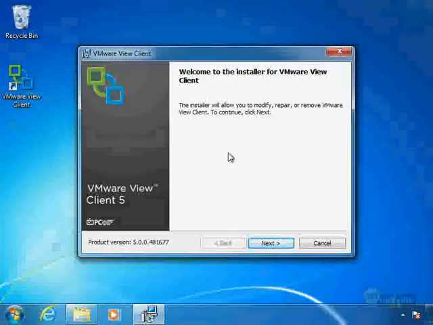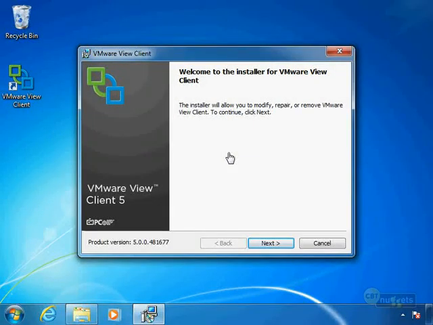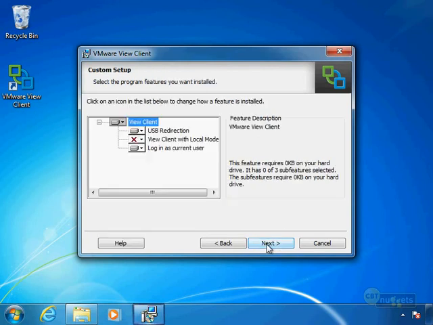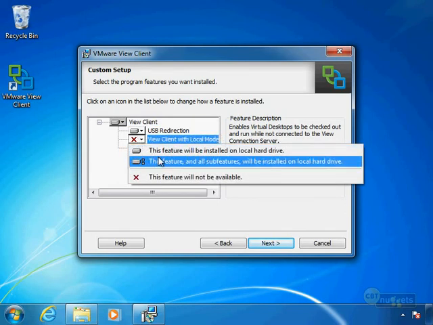In fact, if I go here and attempt to run the VMware View client with local mode, it's going to give me the option to modify or repair the existing installation of that VMware View client and simply allow me to add the feature, which is the VMware View client with local mode.